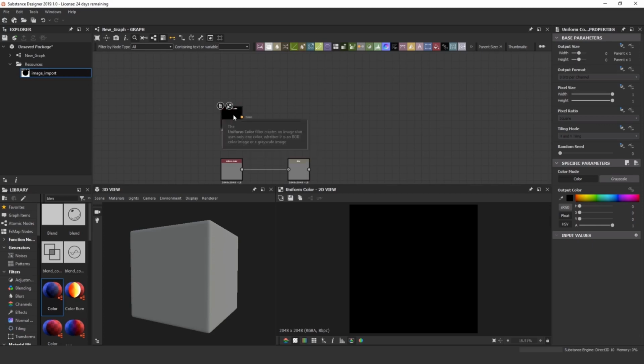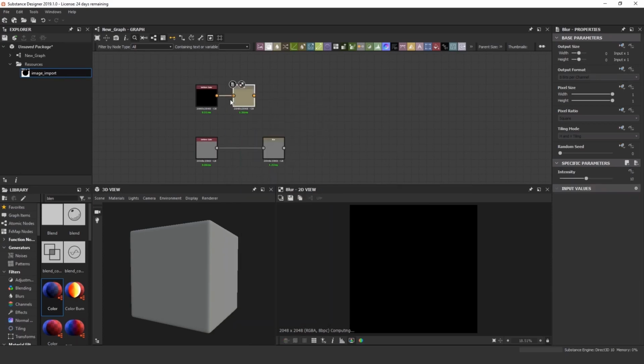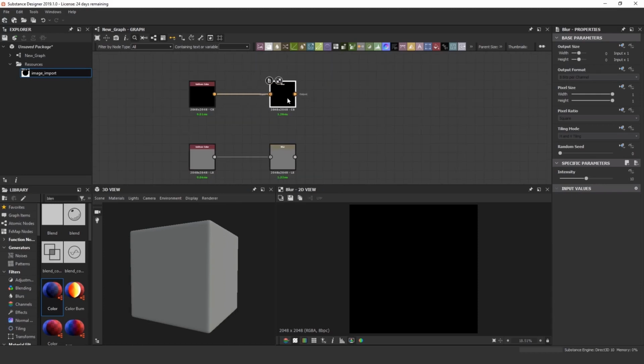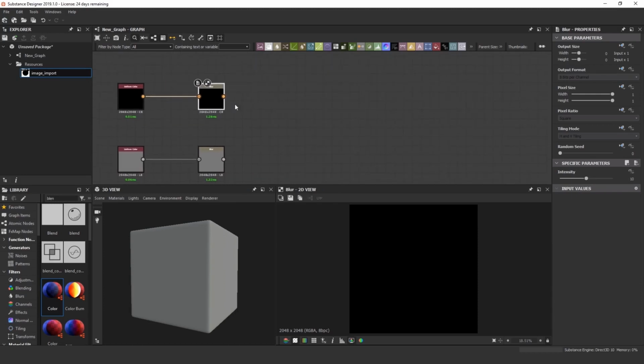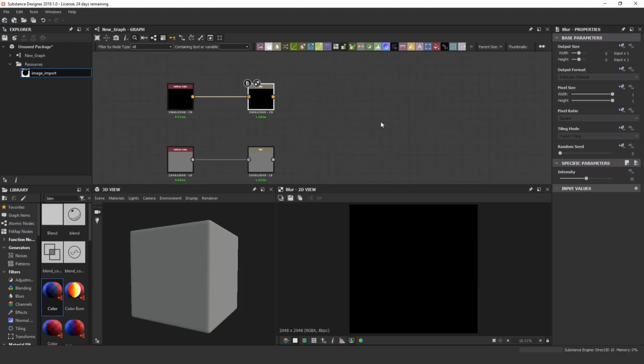Substance works from left to right most of the time. So we tend to create our graphs starting from the left and continuing on to the right. Another way to create another node is if you select your uniform color and use the spacebar method of creating a node. So let's see if we do a blur. It'll actually auto connect and continue that kind of left to right graph connections.